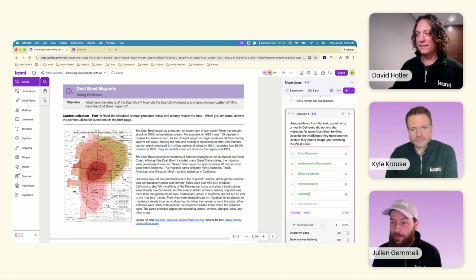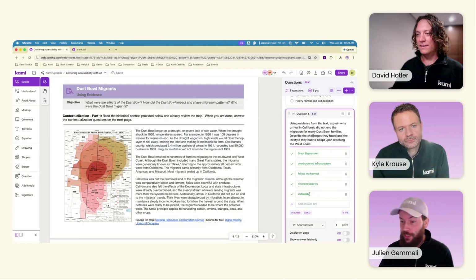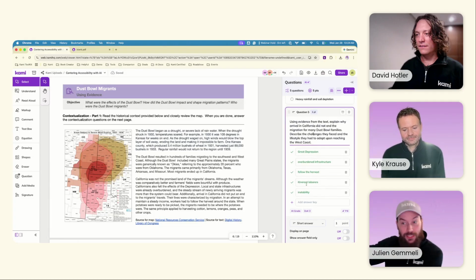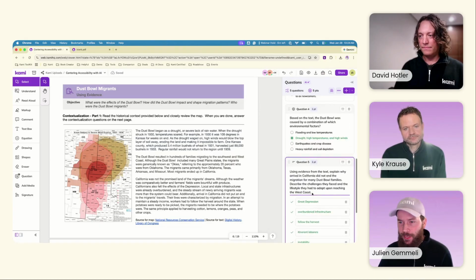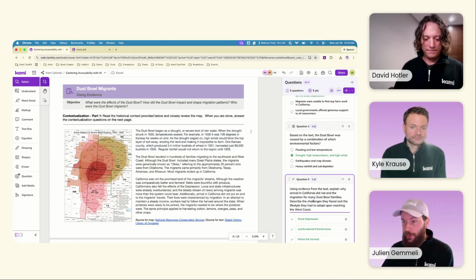But it does help make things more efficient, right? Many times if they use "follow the harvest," it's going to lead to a correct answer. And so it might help weed out those ones that are obviously correct and really help you focus on those that need help. Okay. Now, the student experience looks like this.